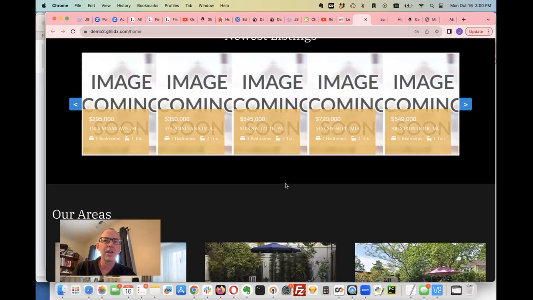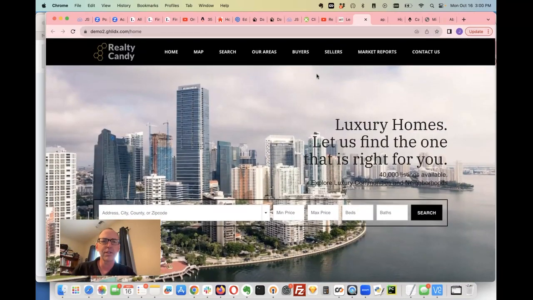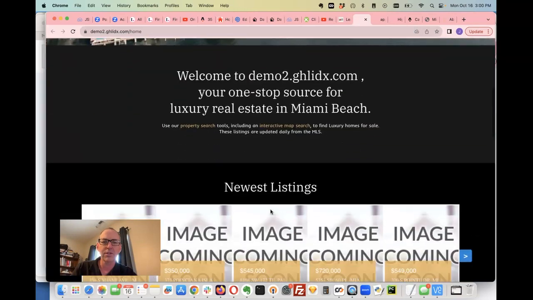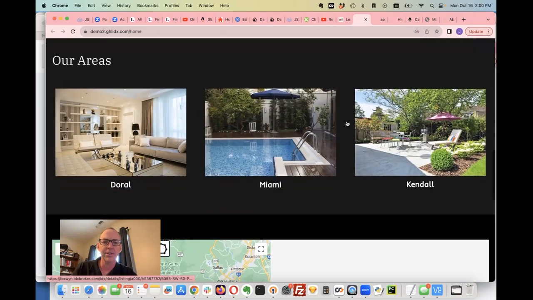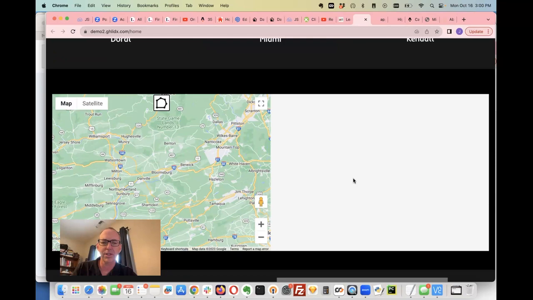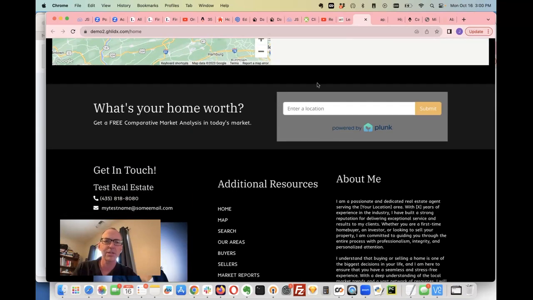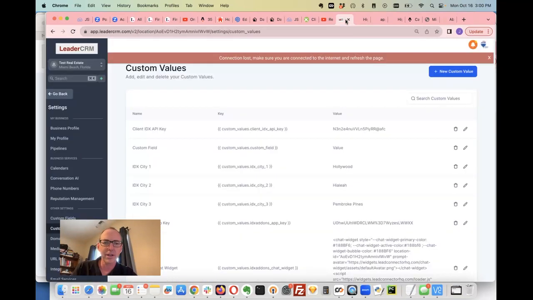Well, so now we have the issue: what if you already have a HighLevel website? What if you've already built a HighLevel website for your client, but you want to add in an Omni search, or some property listings, or a Google Map widget, or the Plunk home valuation? Well, let me show you what we're working on.